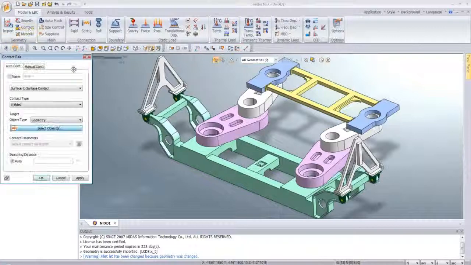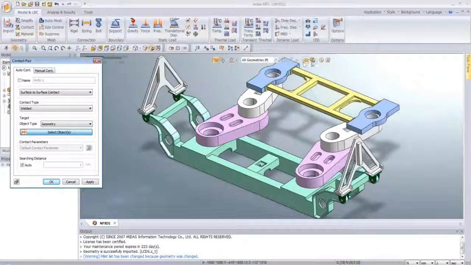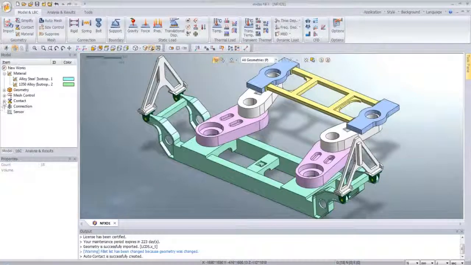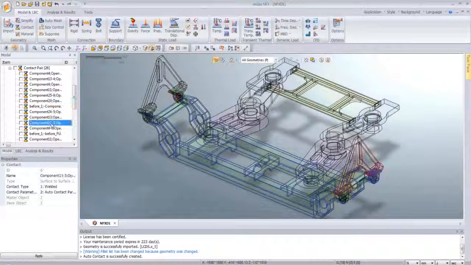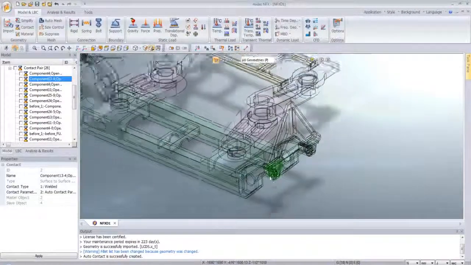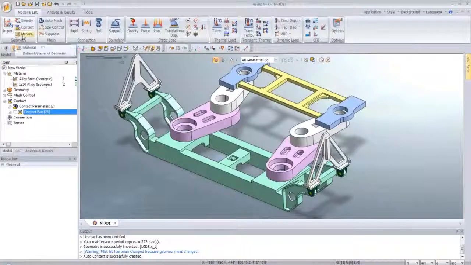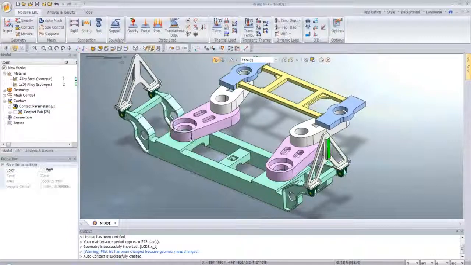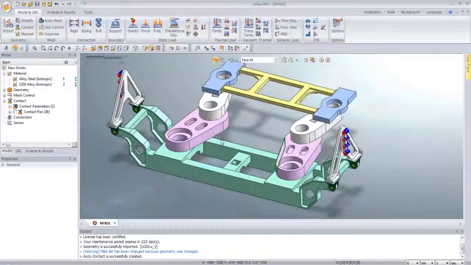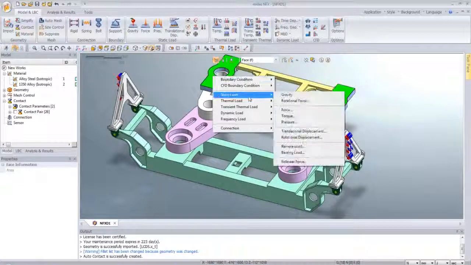You can assign some contacts between the different parts. So just by selecting all the parts and the type of contact you want to use, like you see, in less than 1 second, 26 contacts have been assigned. So if you click here, you can view on the screen directly where is this contact. So here it's between the blue and the red part. Now you can assign some boundary condition directly by selecting on the model. So you can fix these parts, for example. You can assign static load.